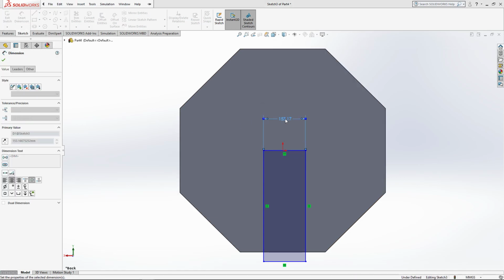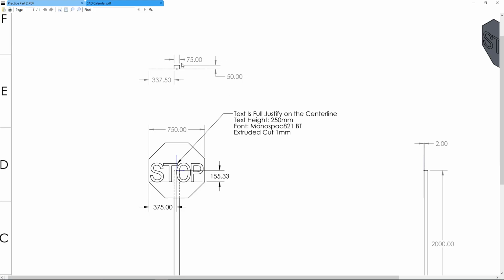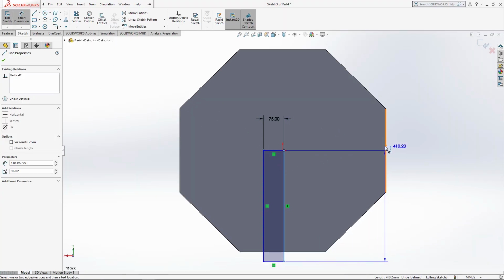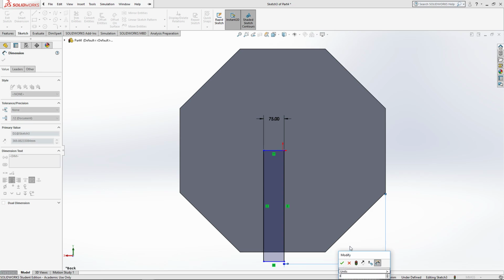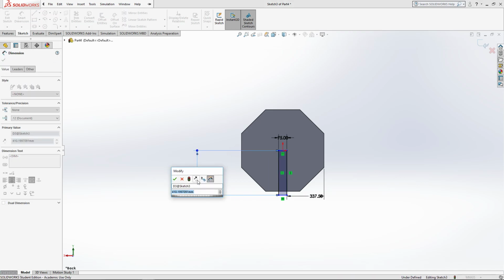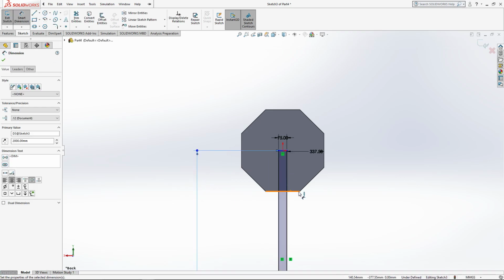So I believe we said it was 75. We can see that right here. And this edge is going to be 337.5. So that's going to be 337.5. Great. And then from here to here is going to be 2,000. Get it to 2 meters.